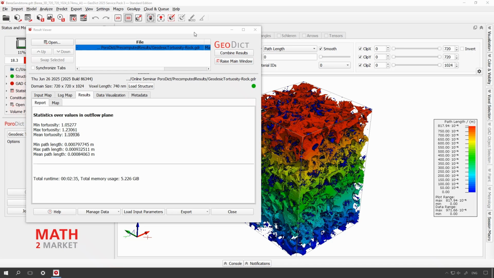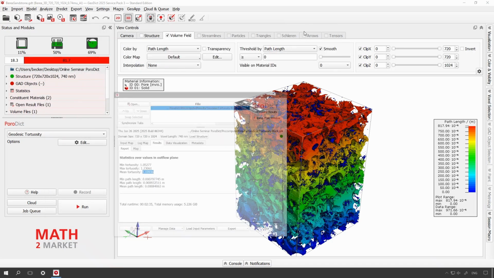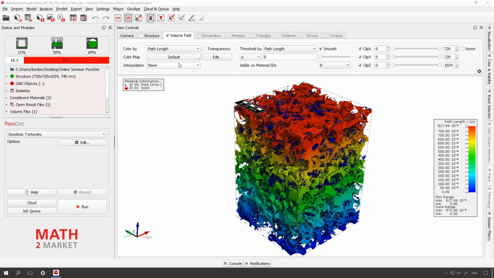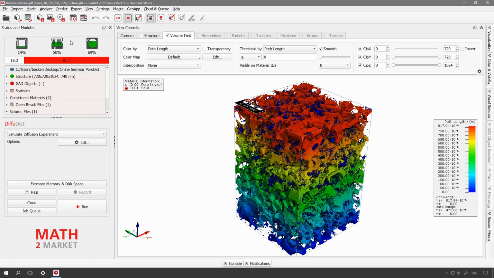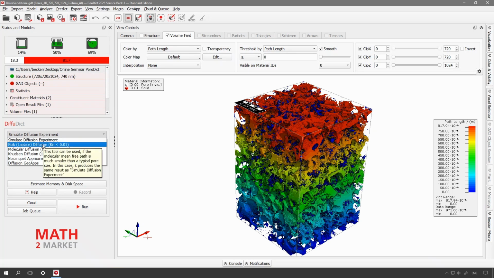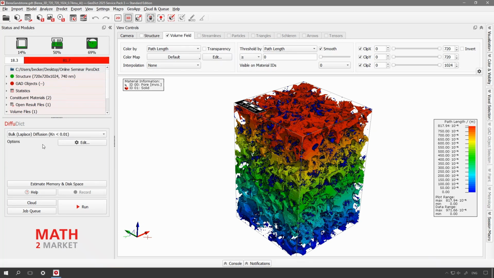To compute a tortuosity that describes the transport of the species through the media better, we can, for example, use DiffuDict, which we find here under Predict. Here, the Laplace equation is solved to describe the diffusive transport of a species through the medium. In this case, the tortuosity is derived from the diffusive flux and effectively describes how much the porous media slows down the dissemination of the species.